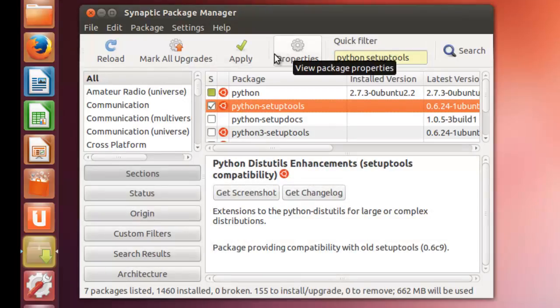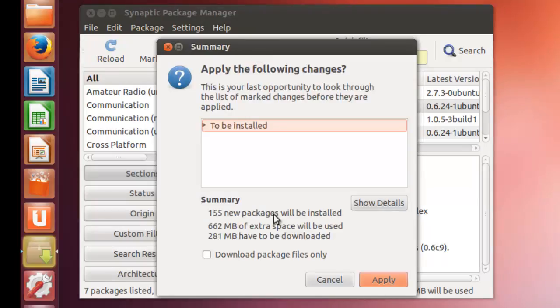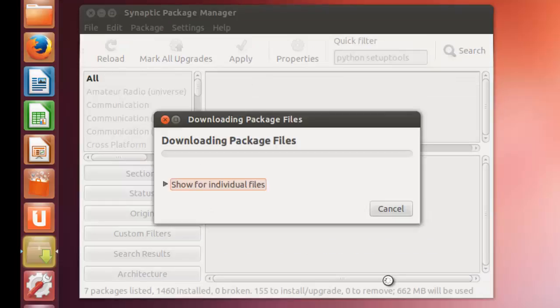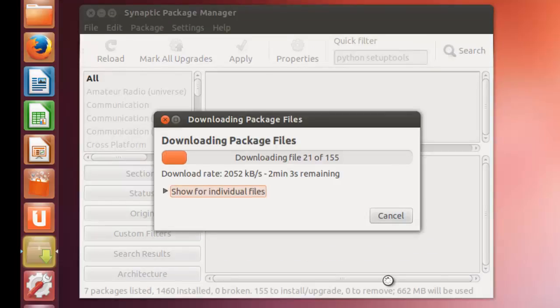Once we've got everything done here, we're going to click apply. And so the 155 new packages will be installed. So we're just going to go apply. It's going to take a while to do this. You can come back in a few minutes. I'm just going to fast forward this until we're ready to go to the next step.